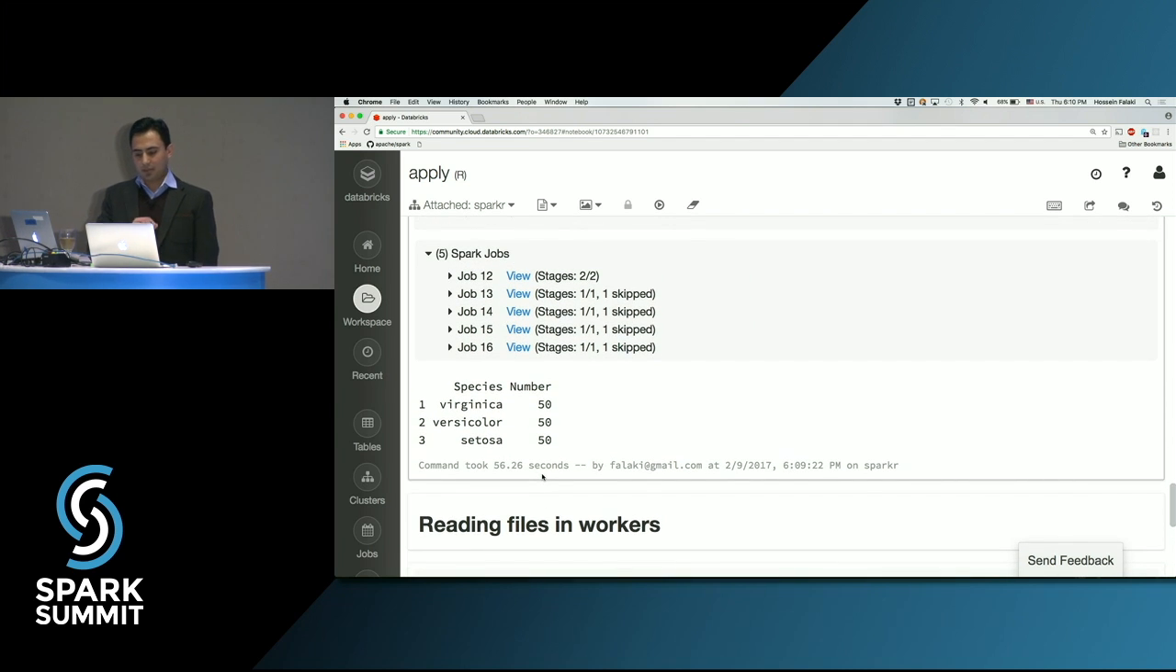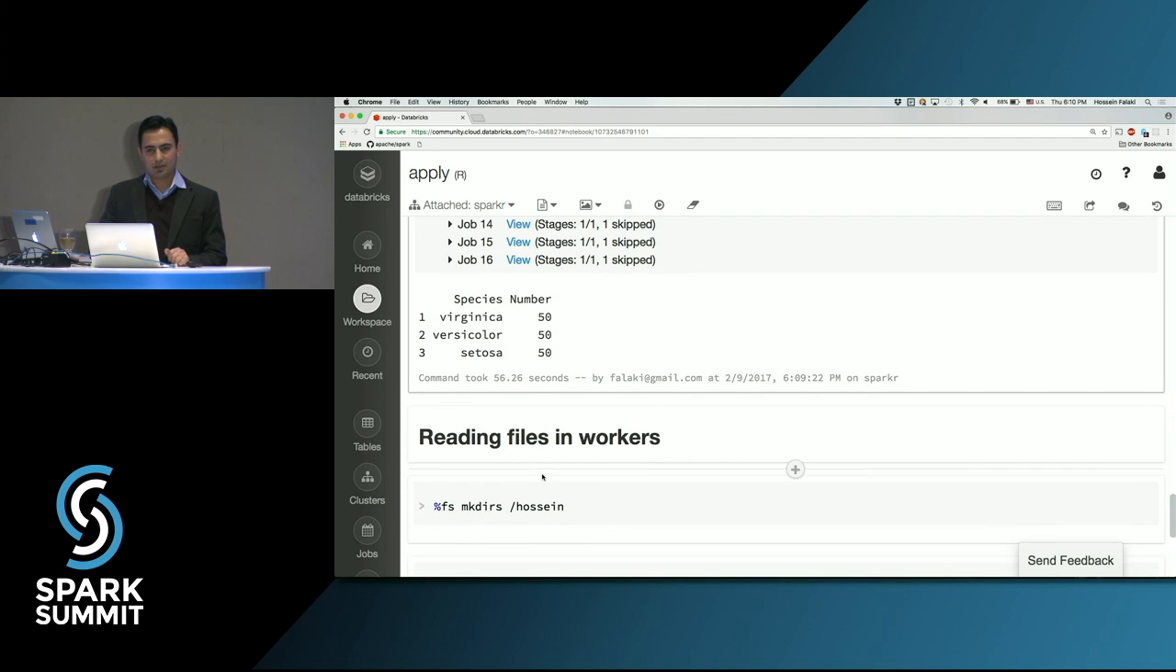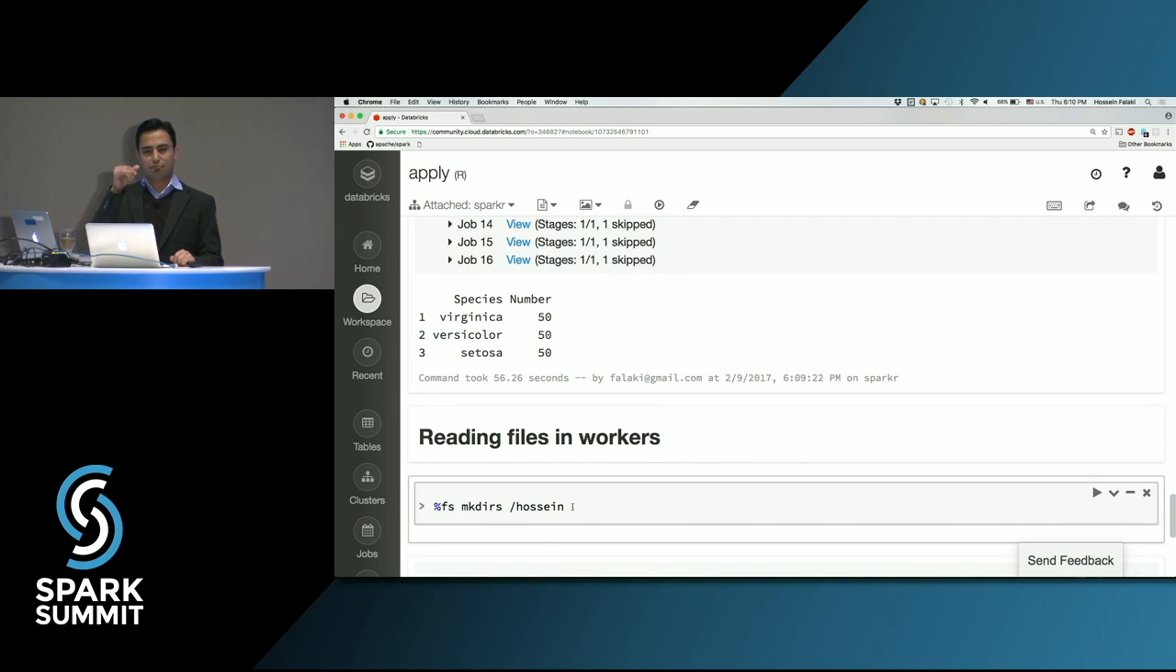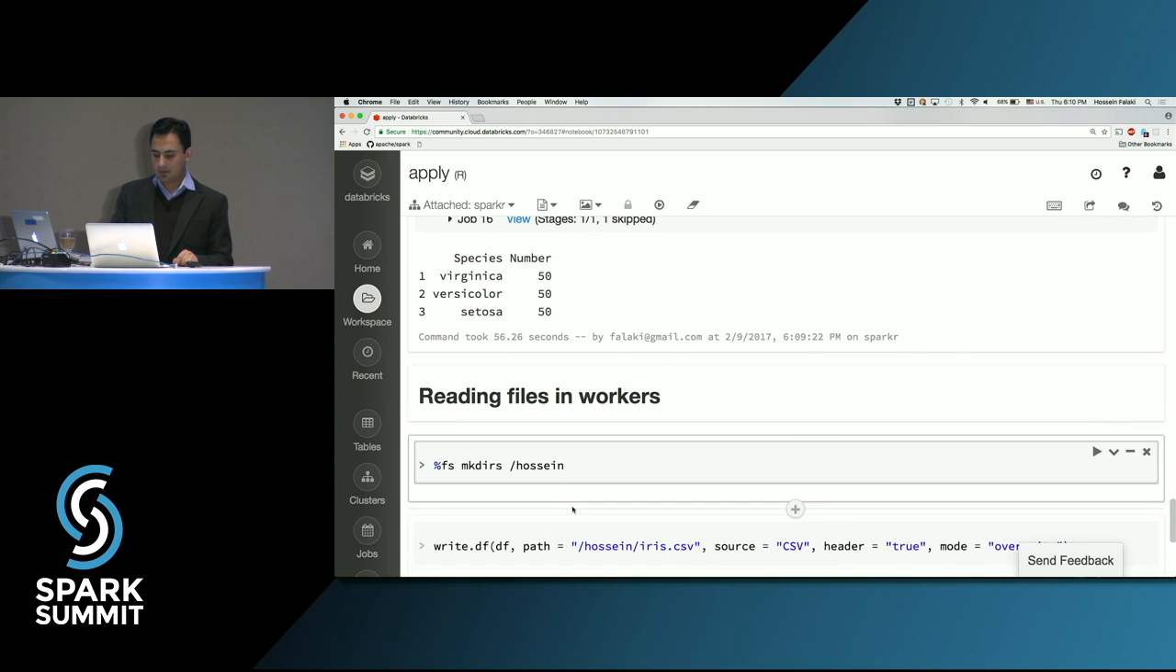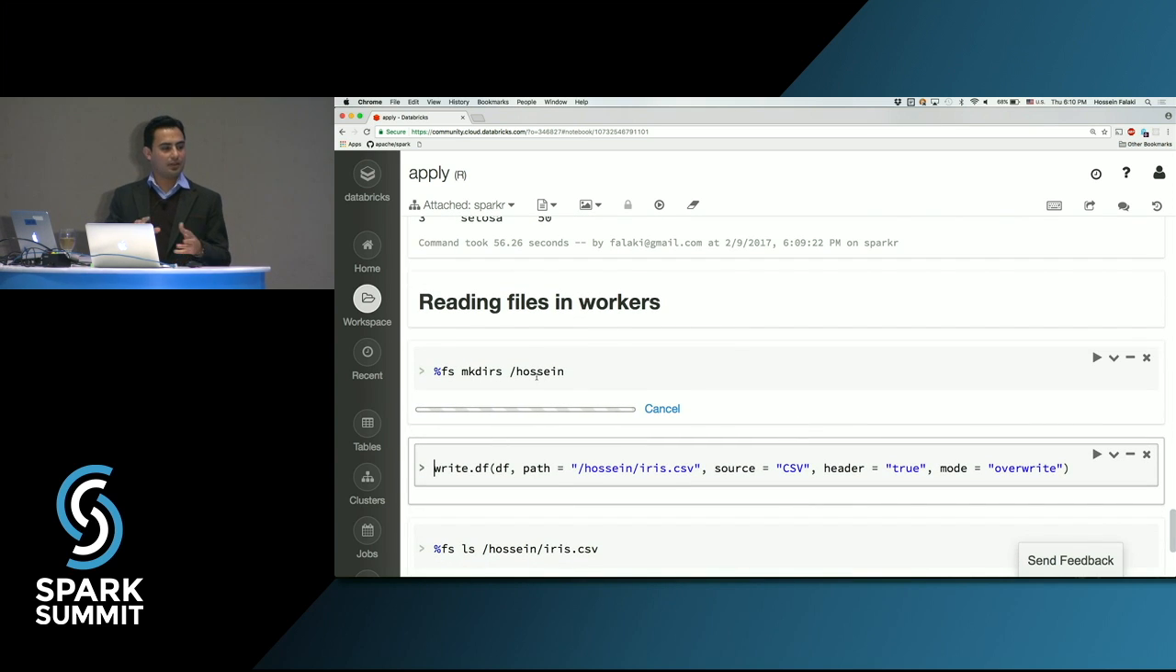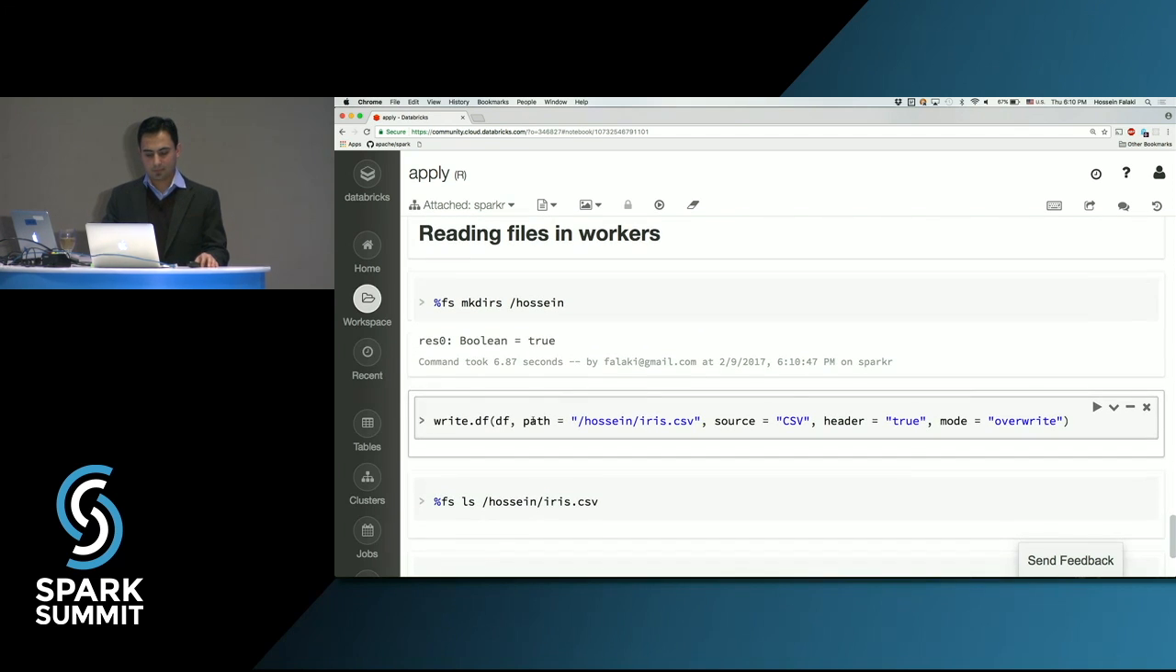All right, the last thing I want to talk about is how you can distribute auxiliary data to your workers. The example I'm going to show is by writing the data you want to distribute to all workers to a distributed file system, and then reading it individually on the workers. So let me create a directory. I am dealing with a distributed file system, which is backed by S3 here. I create one, and then I just write the iris data frame that I created using the Spark CSV data source into this location.